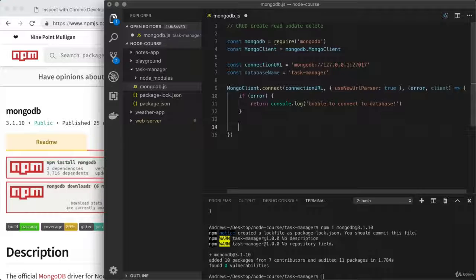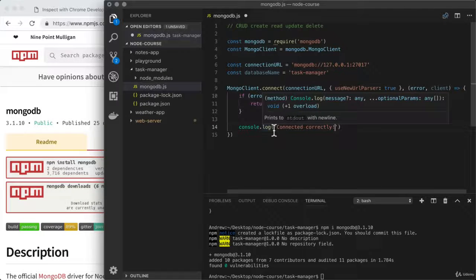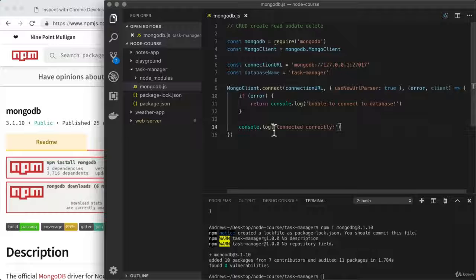And what are we going to do? For the moment, we'll just use console.log to print a message: "connected correctly." Perfect. If we see this, we know things went wrong. If we see this, we know things went well. Now let's go ahead and save the file and try to connect.